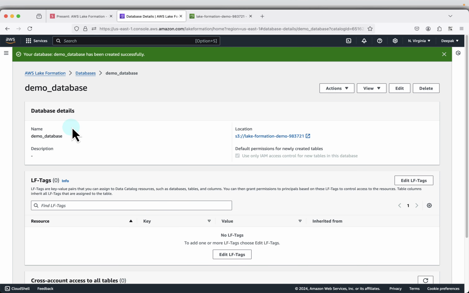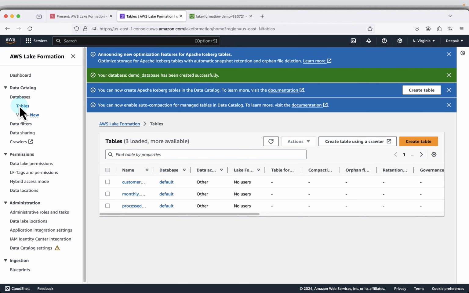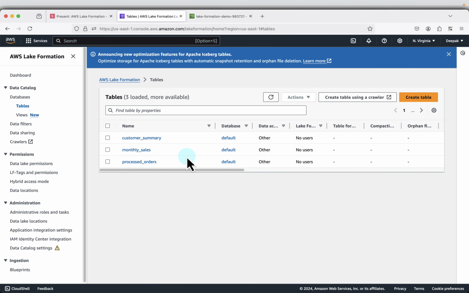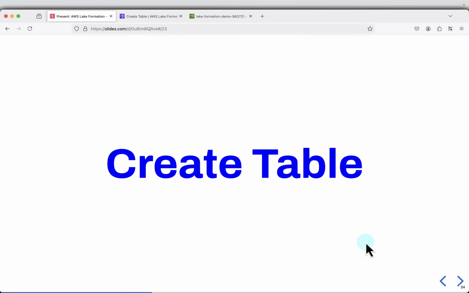So we are going step by step. So database is created. Now next step would be to create a table. So I'll close all these unnecessary notifications which I have already seen. Okay, and so I have created some tables previously, so they are still there, but I'll create table and provide a table name.